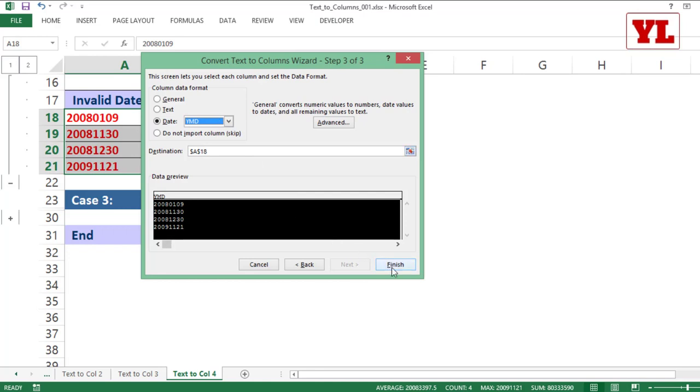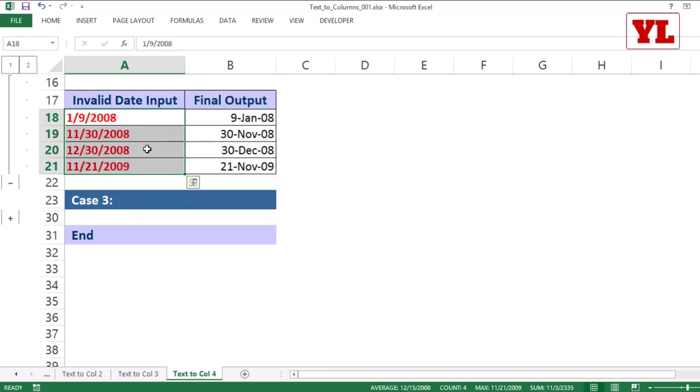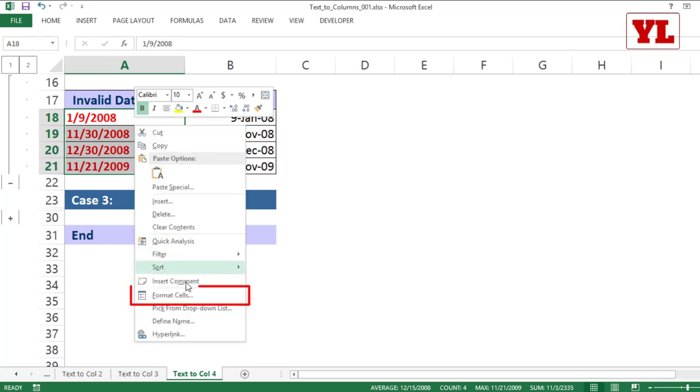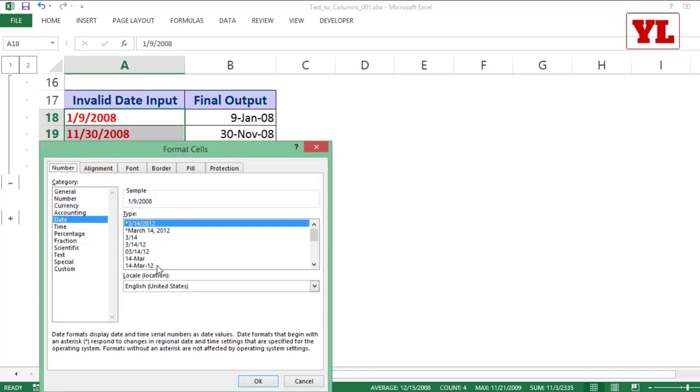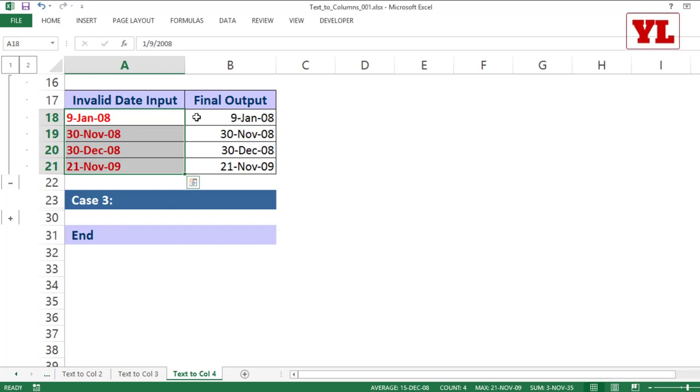As soon as I say finish, it appears in the correct form. Although you now have the power to change the appearance by right clicking on it, going to format cells and then choosing the desired display value. As I do so and press OK, this is what I get, similar to column B.